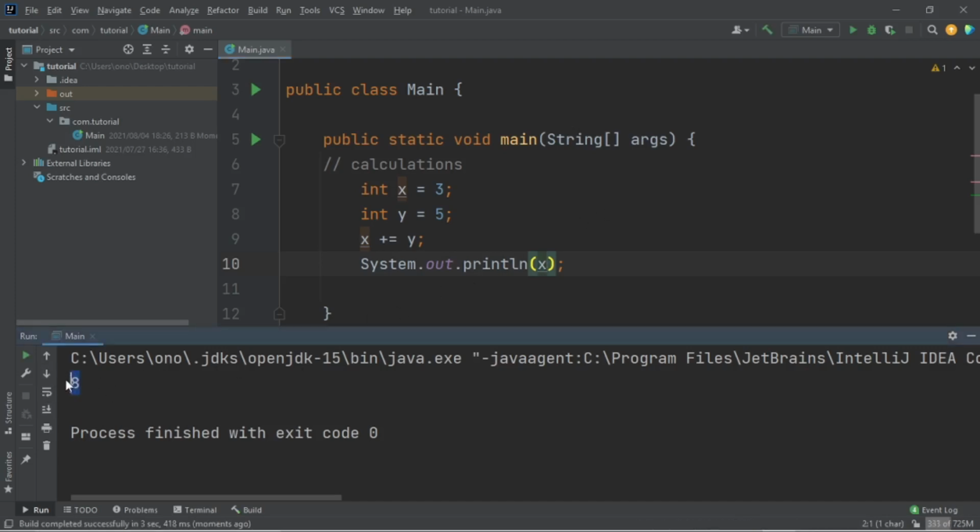I hope this makes sense to you guys. And now I want to show you that it's not only with addition that you can do this, you can also do this with minus.